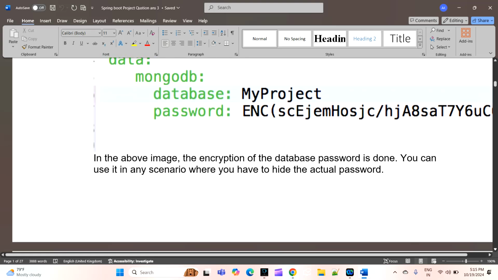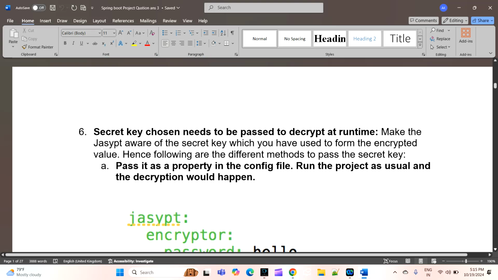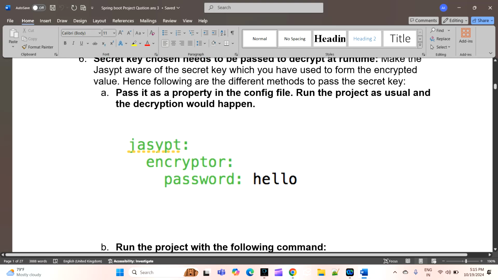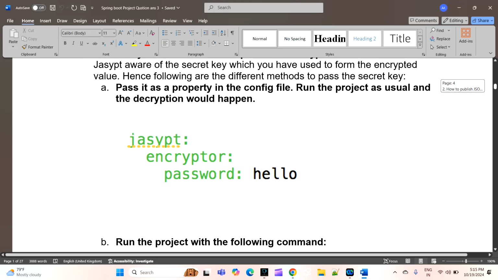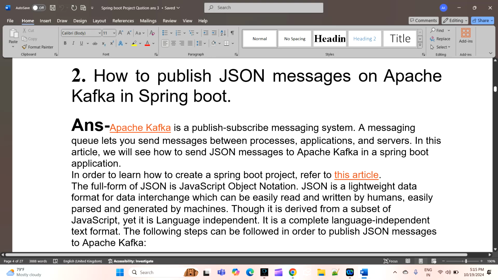Now coming to the next question. How to publish a JSON message on Apache Kafka in a Spring Boot?